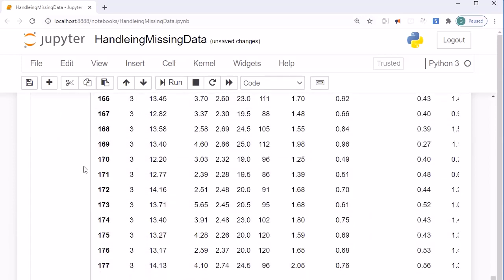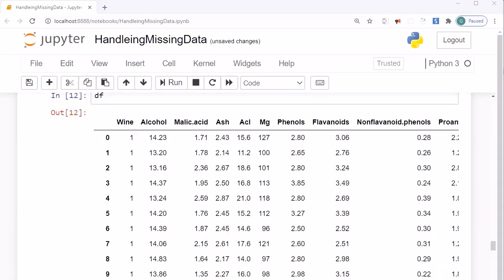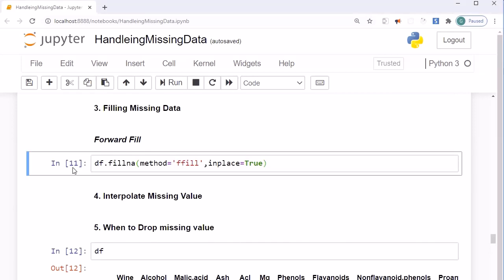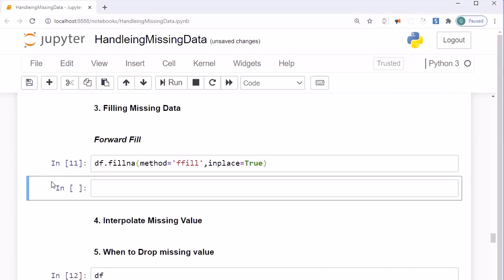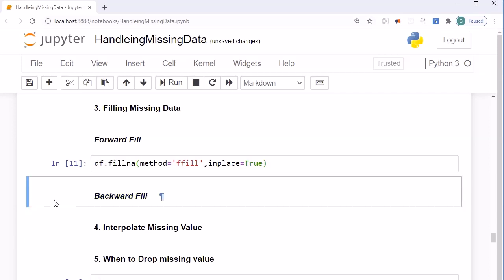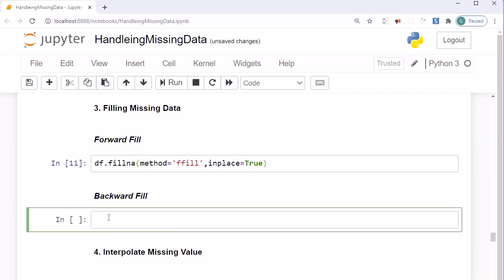So now let's proceed further and we will discuss backward fill. So select this cell, press B, and this time I will press M for markdown. I am going to write backward fill, shift enter, again select this cell, press B, and this time I am going to use backward fill. It is similar to forward fill, but this time I am going to use bfill instead of ffill. So method equal to bfill.